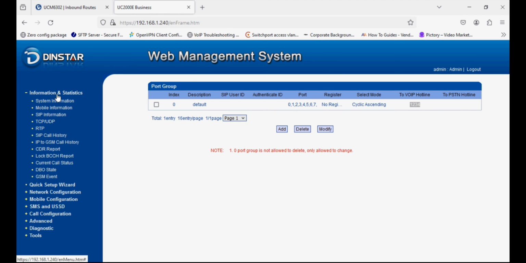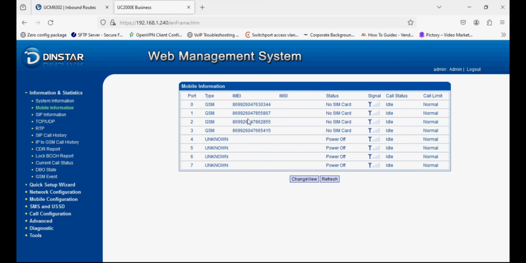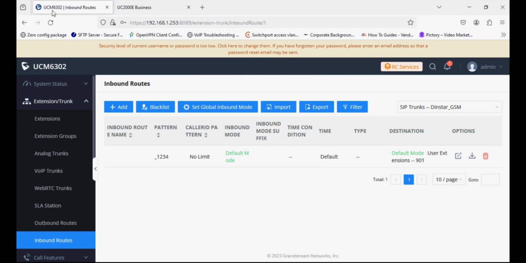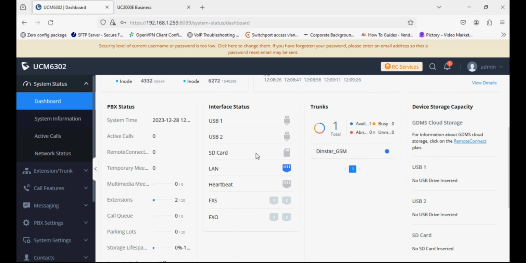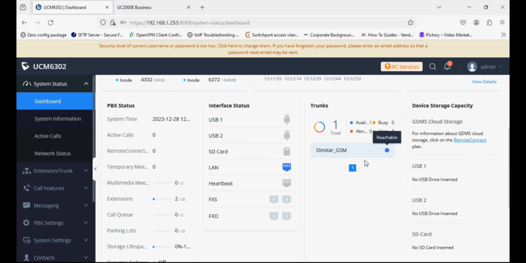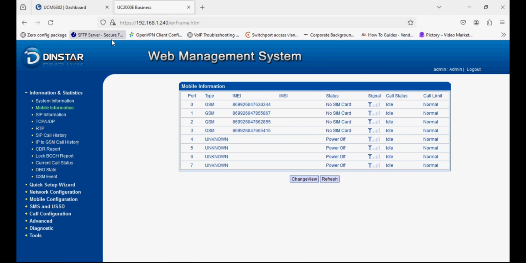Once done, you can see the status of GSM, since I have not connected any SIM in the gateway. Similarly I can check the dashboard and it is showing the status of the VoIP trunk.